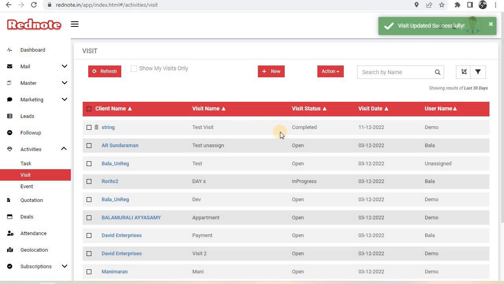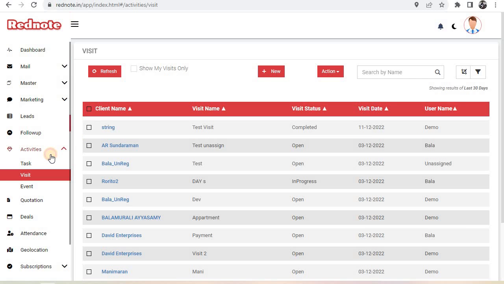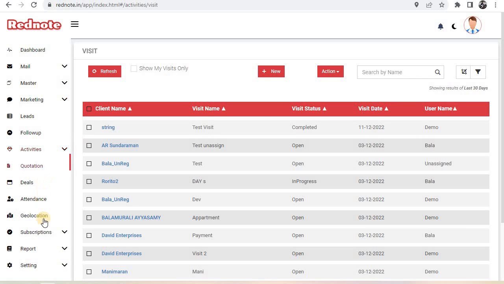So there are two ways to monitor the visit. While completing the visit, our mobile app will ask for the location and then ask for the OTP which is provided by your client. So that visit has to be completed with verification of your client. Apart from that, you can track the field staff location also.